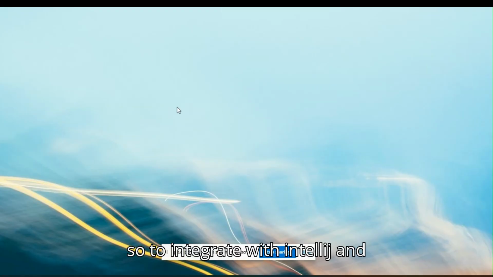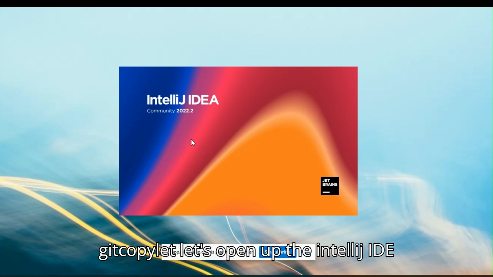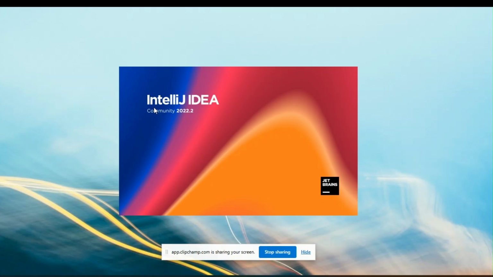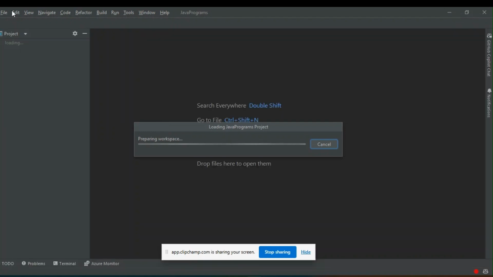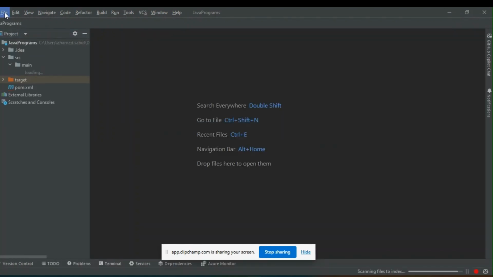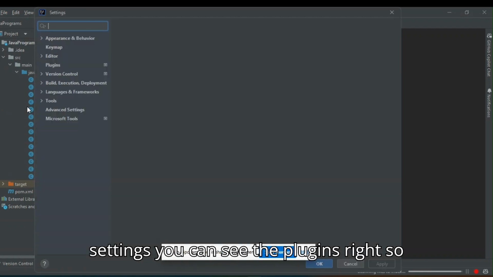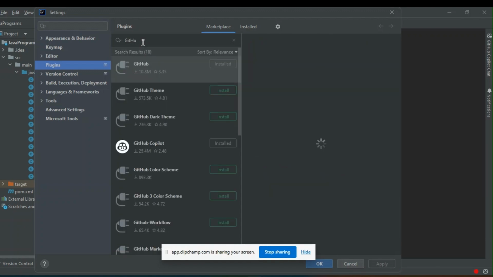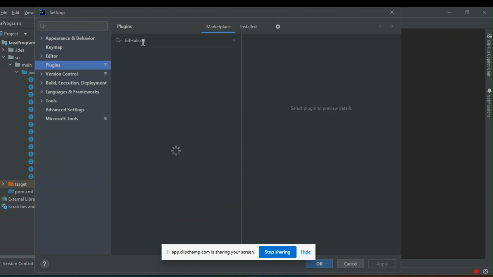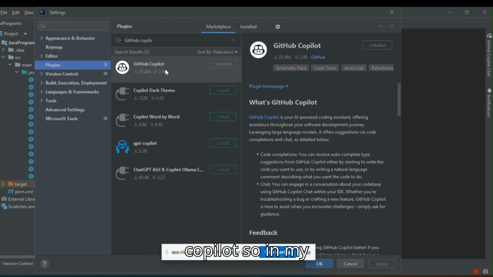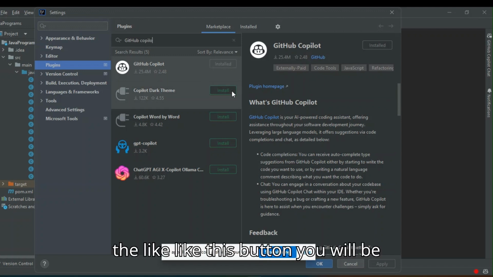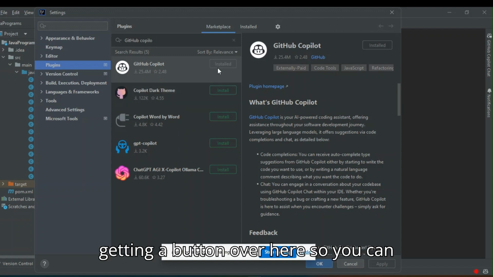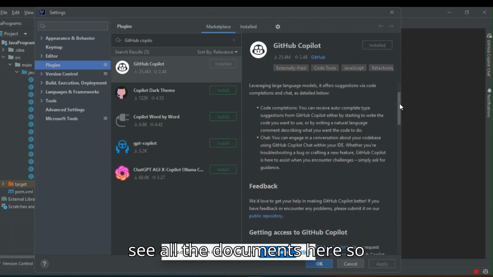So to integrate GitHub Copilot with IntelliJ, let's open up the IntelliJ IDE. From File, we can go into Settings. From the settings, you can see the Plugins, right? Here you can search for GitHub Copilot. In my case, it is installed. In your case, you can just install it using this button. You will get a button over here, so you can install it from there, and you can see all the documents here.